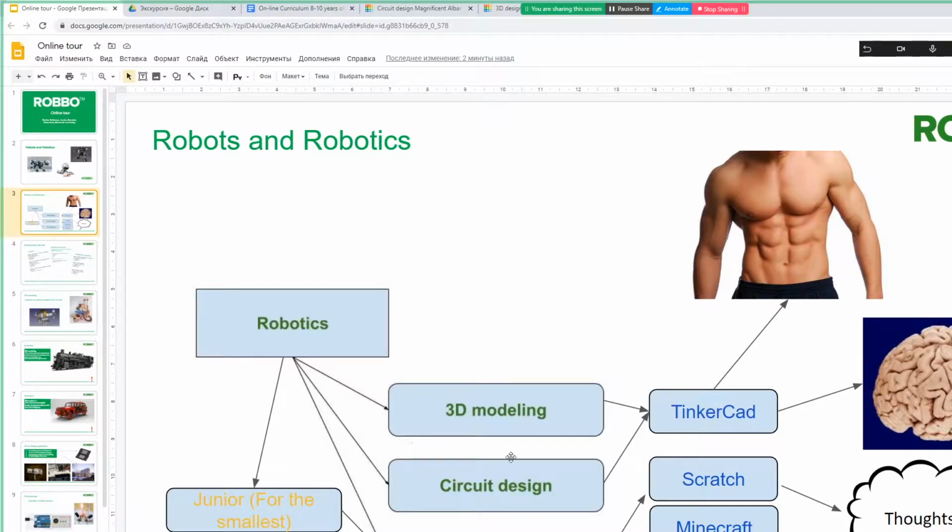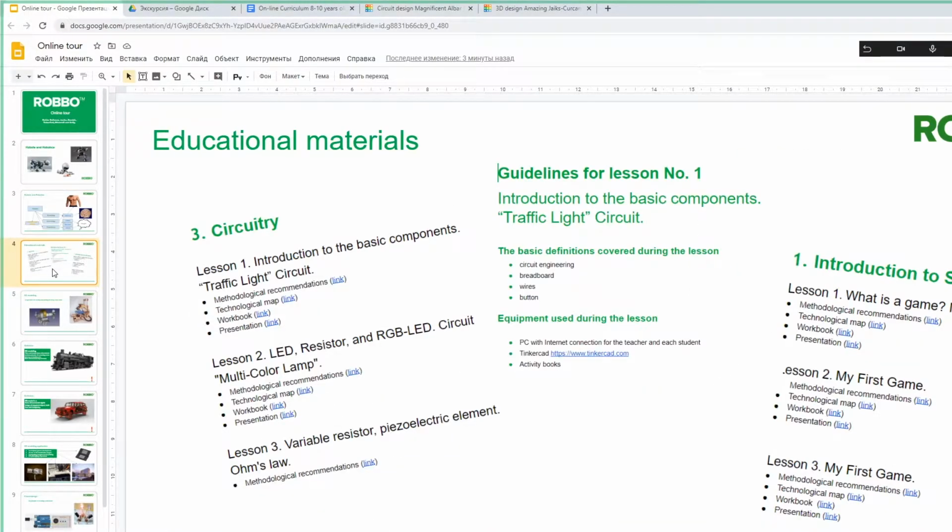So for 3D modeling, for small kids we use Tinkercad. For older kids we use FreeCAD, and we can use Tinkercad for 3D modeling and circuit design. So you can see this and this. But for programming, we use many programs. We can use Scratch or ROBBO Scratch, we can use Minecraft, and we can use, of course, Unity 3D. Scratch is our base program, our main program, and we use this program, I think, more often than the others.